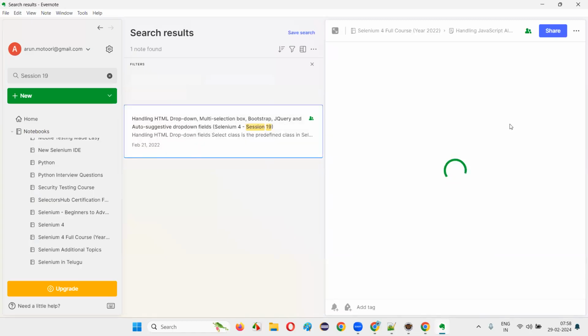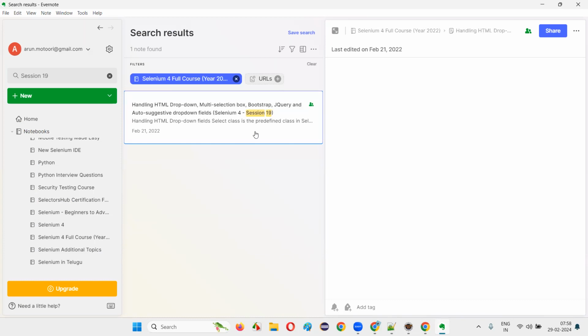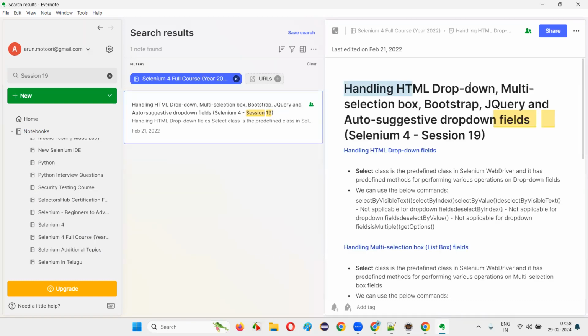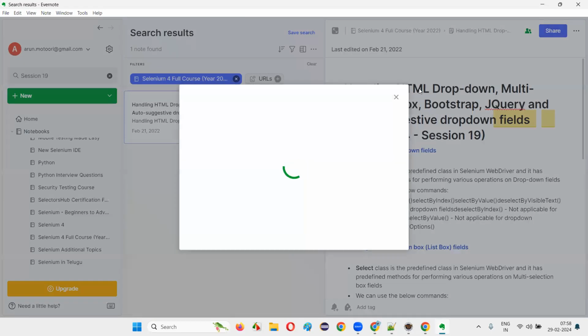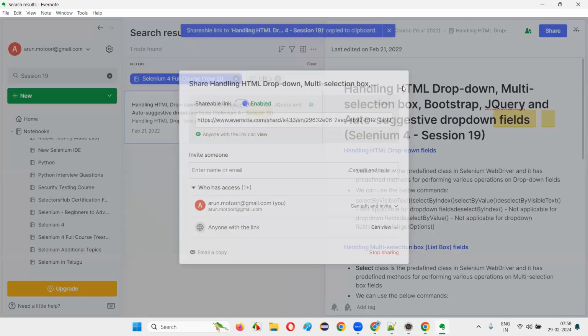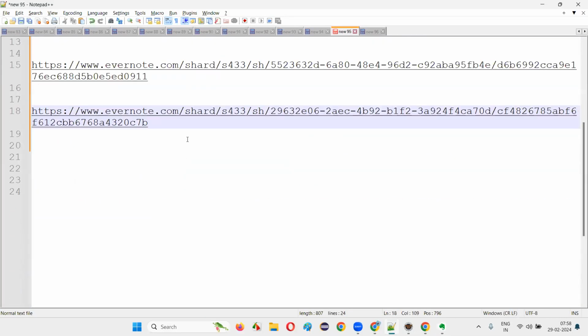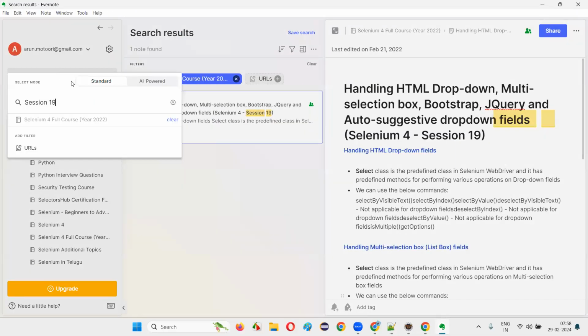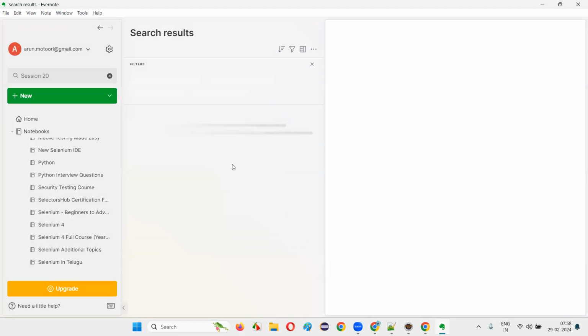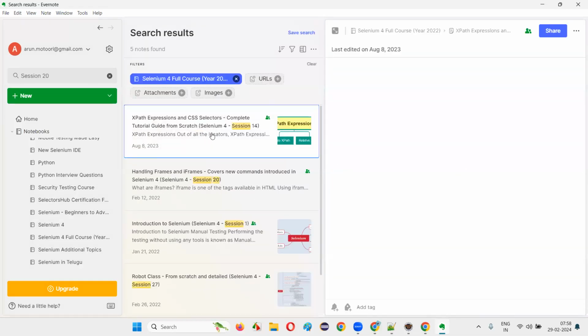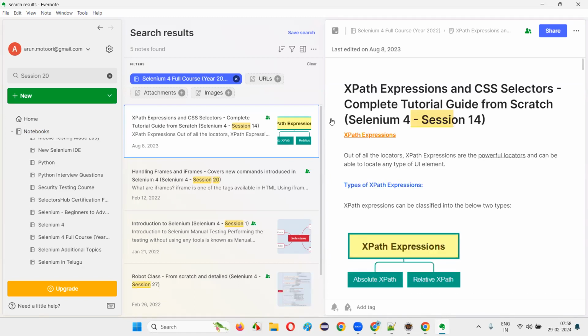And after that, you see this topic will come in the 19th session: handling HTML drop-down fields, multi-selection box fields, bootstrap drop-down fields, jQuery drop-down fields, auto-suggestive drop-down fields. You see, this many things are there, guys. If you want to learn everything in depth, a lot of things will come. I'll cover everything for you. This is the next topic. And after that, what is the next topic we have? And we'll explore more also. Beyond this also we'll explore. Don't worry. So first, these are all the advanced topics of Selenium.